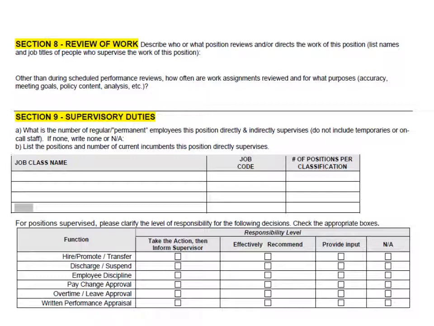Section 9 is more appropriate for management employees who supervise other staff. Please provide titles and number of reports of all regular employees. If you supervise on-calls or temporaries, please make a note of it. If the position will not supervise, please mark NA for not applicable. You must make a note if this position is a designated lead over other staff.